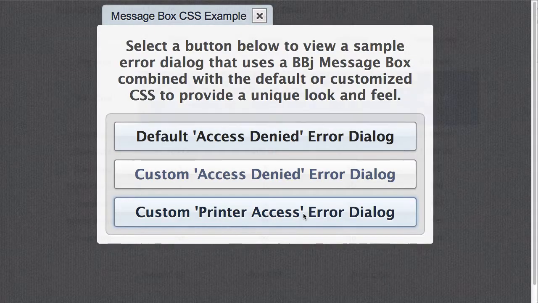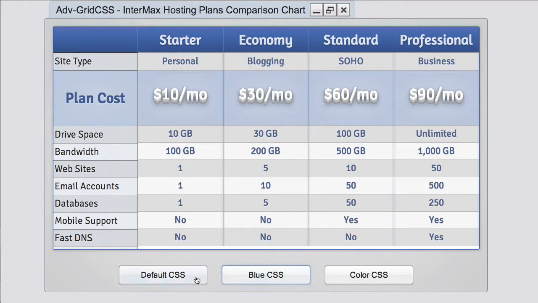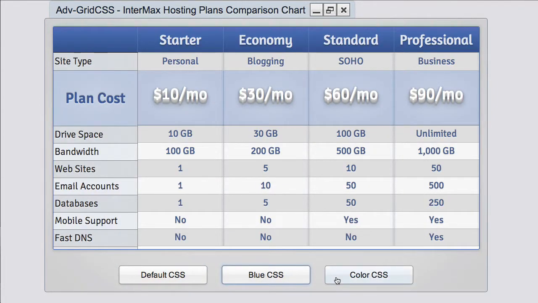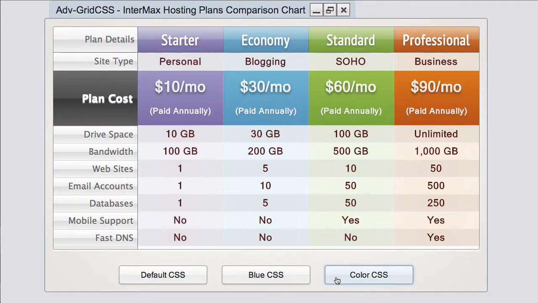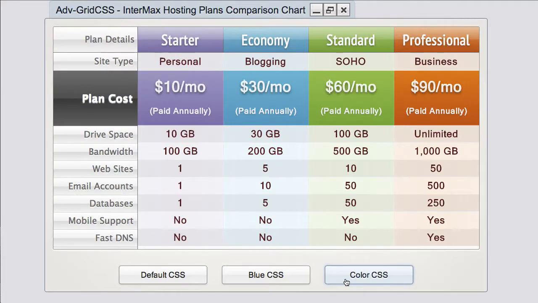The BBJ grid is another example of a control that offers dozens of new selectors. It's now possible to modify and control various aspects of a grid, including the row and column headers. You can modify fonts, colors, alignment, and even add multi-line text. This demo program compares the default CSS style to both a blue and a multicolored version, adding flair and impact to our hosting plans comparison grid.